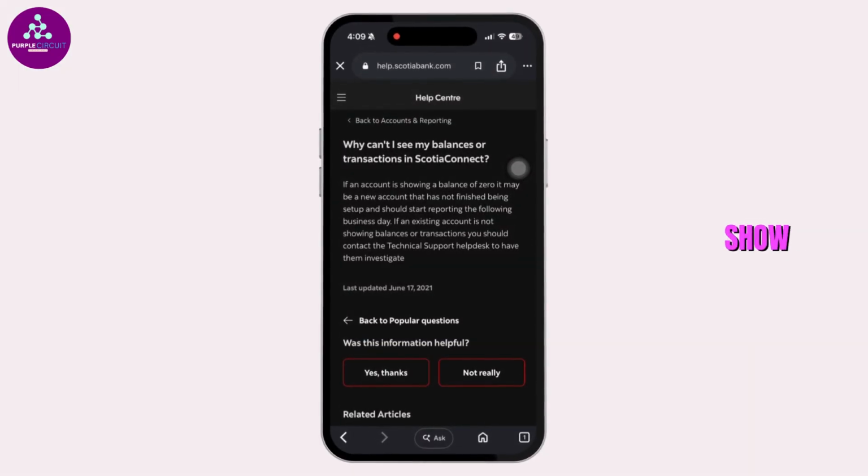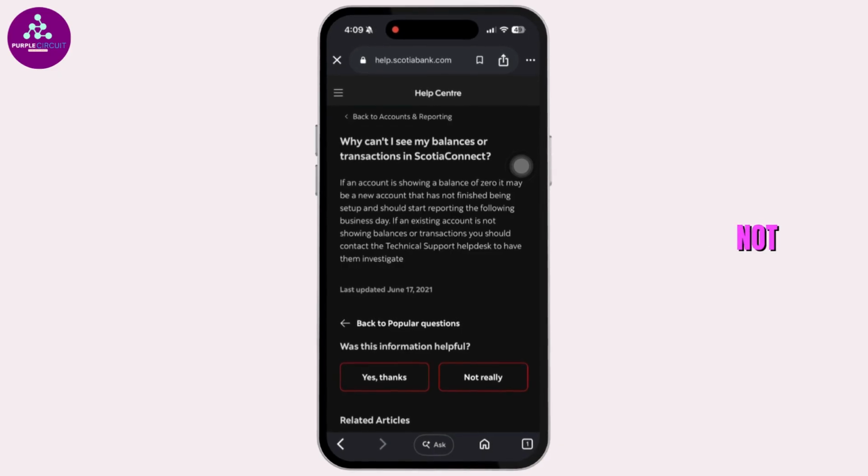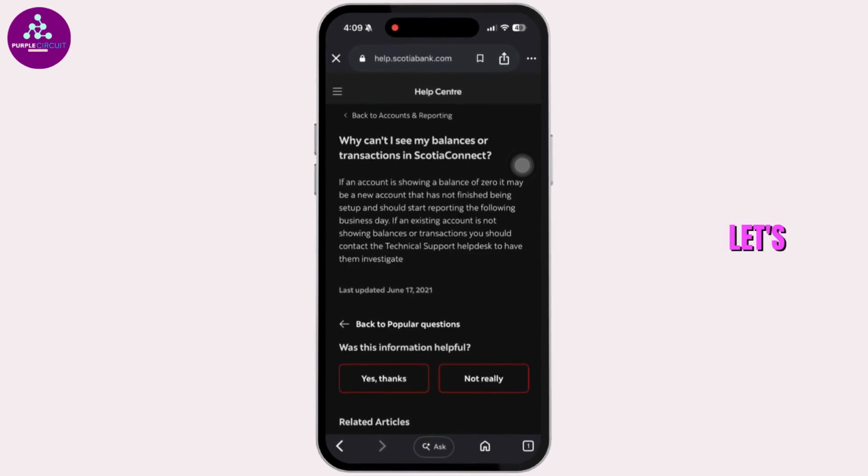In this guide, I'm going to show you guys how to fix Scotiabank balance not loading or account not showing properly. Let's get started. First, check your internet connection.